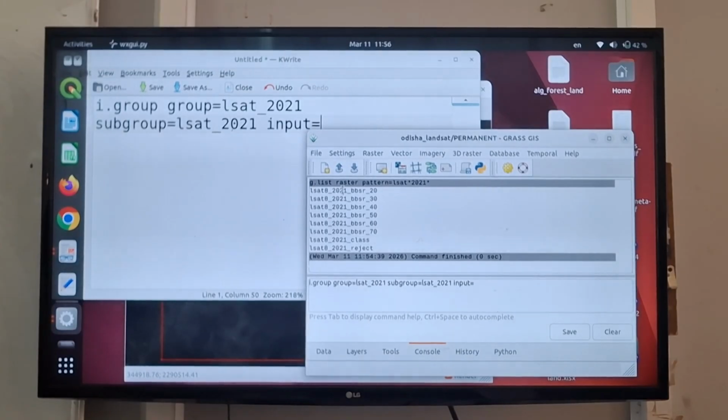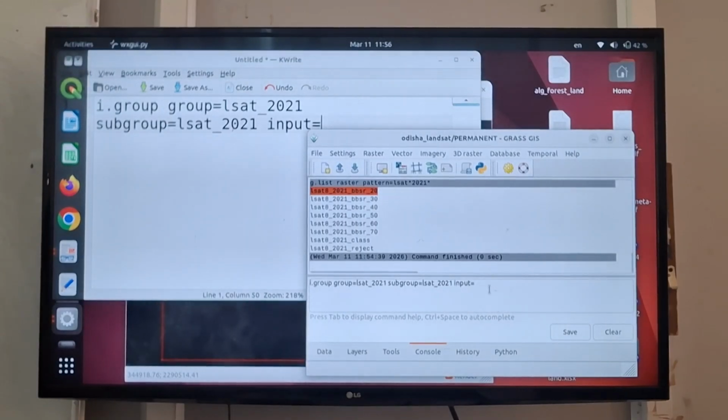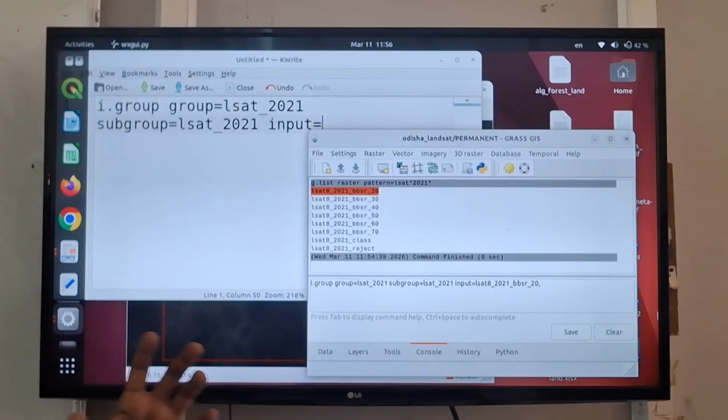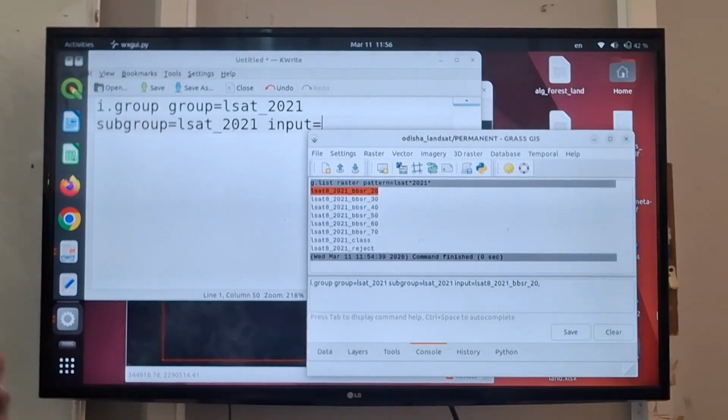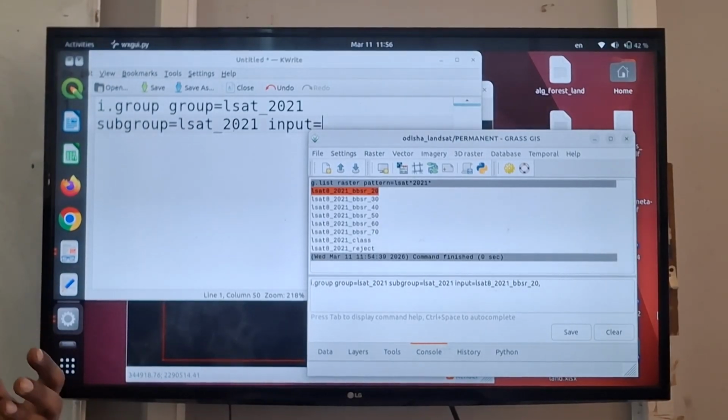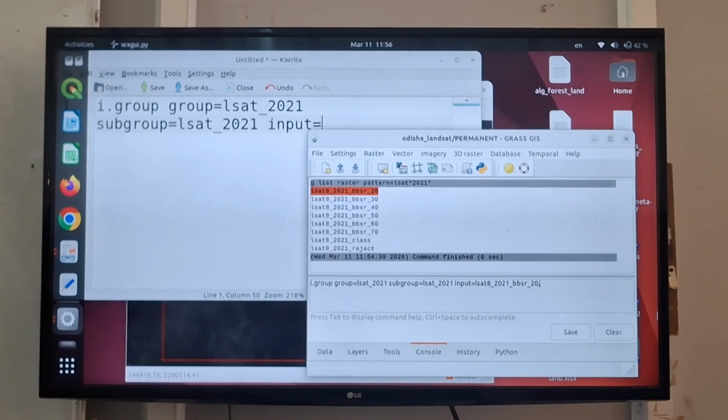I select any one of them, double-click it and copy it. Now after input equals, paste it with Ctrl+V. Now I add a comma, then band 20, band 30, band 40, all of these, and you can make a group of 2 layers, 4 layers, 5 layers. Essentially, I am telling it, when you do your classification, use so many groups to collect your data from. What data, we'll see later.